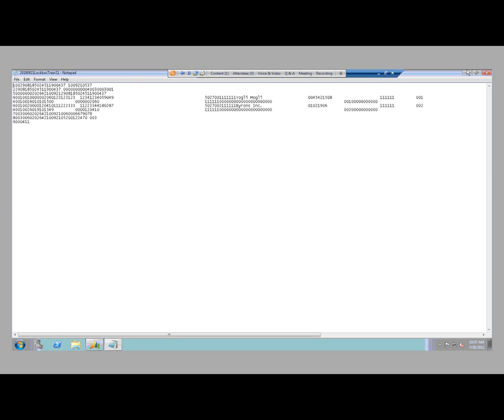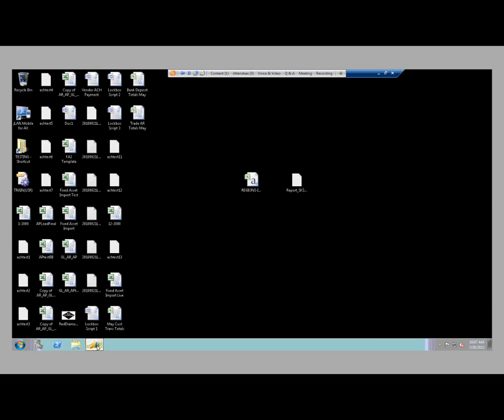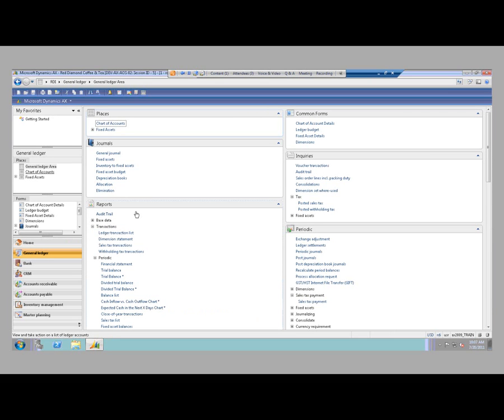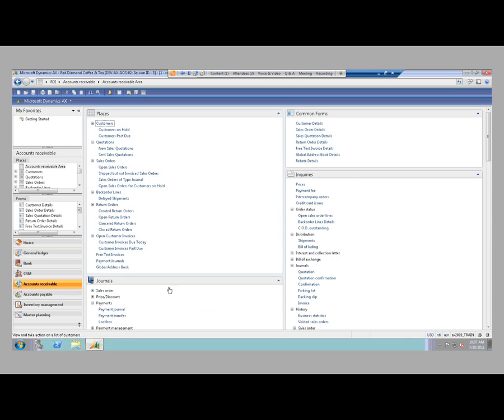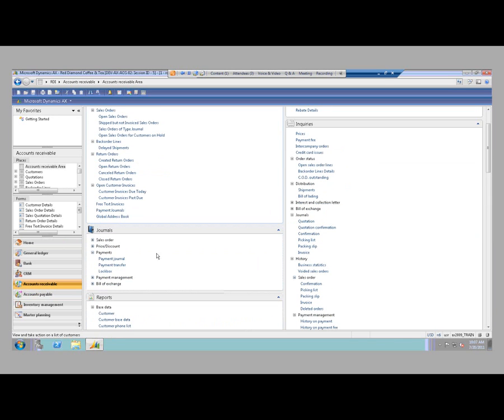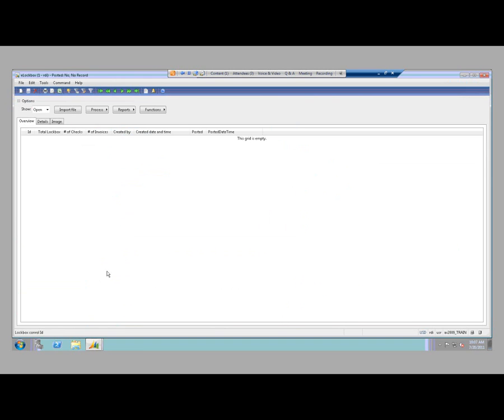So from this point, you can go into AX, and you can go to your accounts receivable, and the add-on is right here in your journals. You have your standard payment journal, payment transfer, and then you have your lockbox. When you click on this, you get this screen. This screen is, I guess, your home screen.